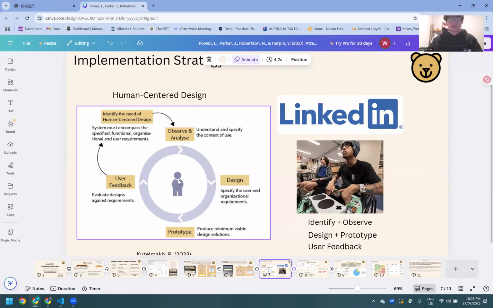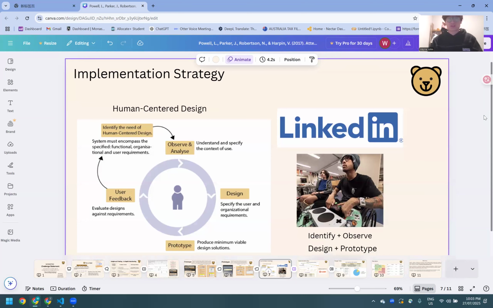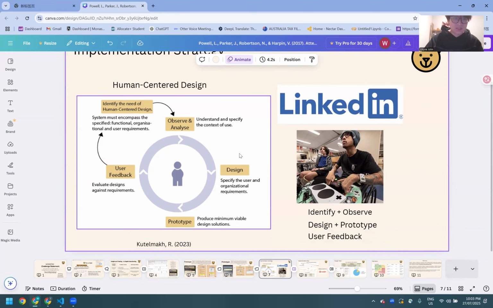And now let's talk about the implementation strategy. In this part, I chose the human-centered design method for this. So basically, it is: identify the need of human-centered design, observe and analyze, understand and specify the context of use, and then design. And then we have the prototype, and next step, we can get some user feedback.